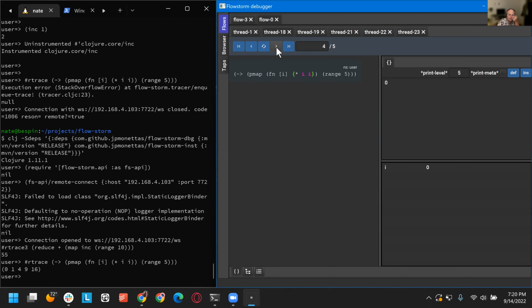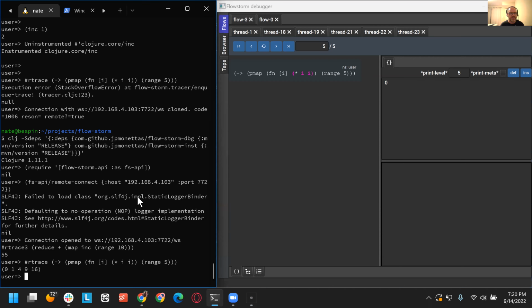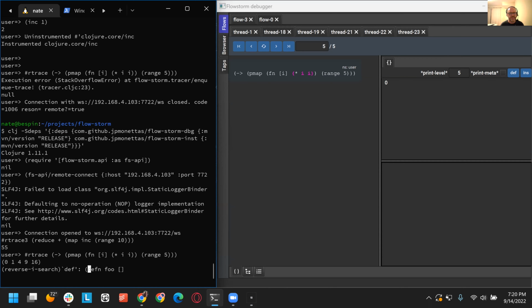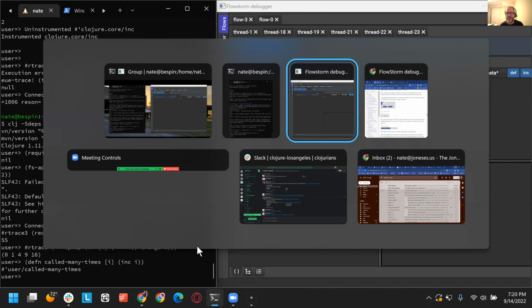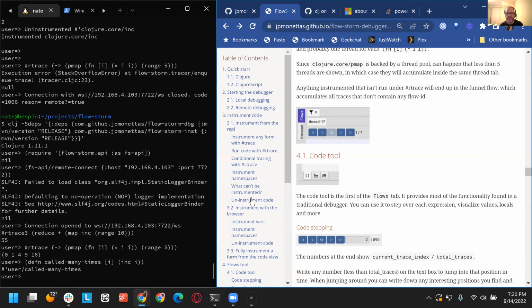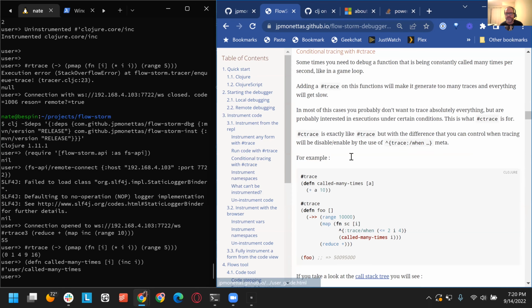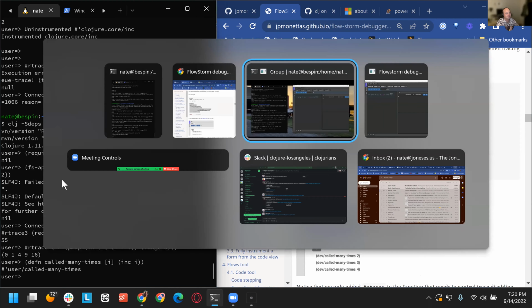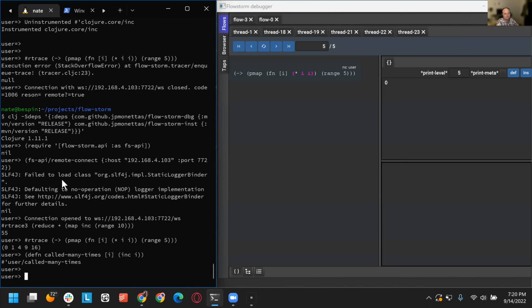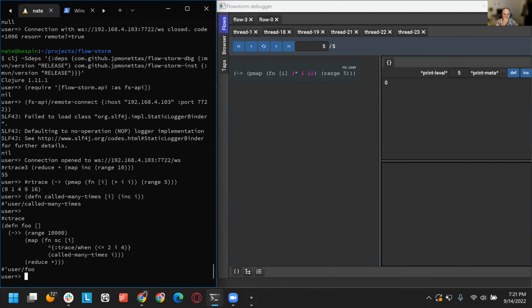What would cause something to be instrumented that didn't have a flow ID? I guess that's what's confusing me. Yeah, me too. Let me do that. See, it's def called many times. And then if I do this, this is what made that thing come up before. Conditional tracing. We'll either find out or we'll break it again. So if we paste that, and we call foo.